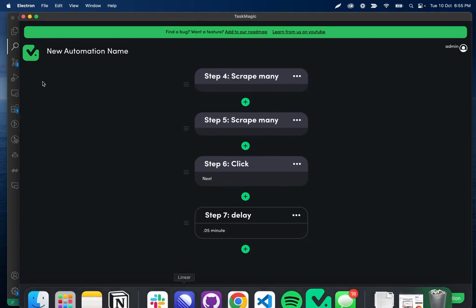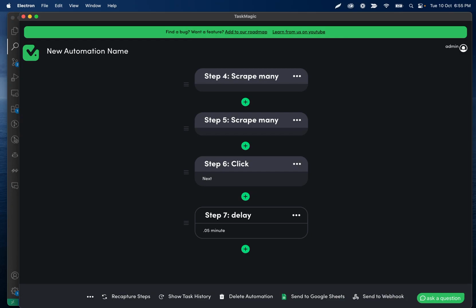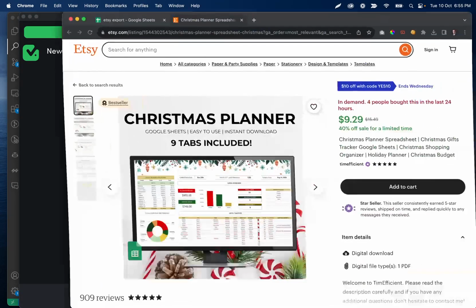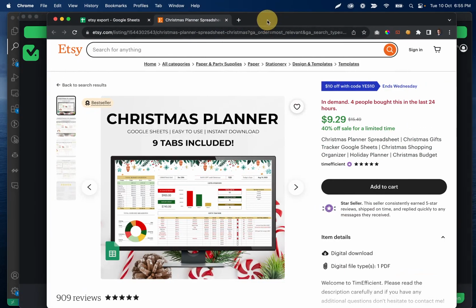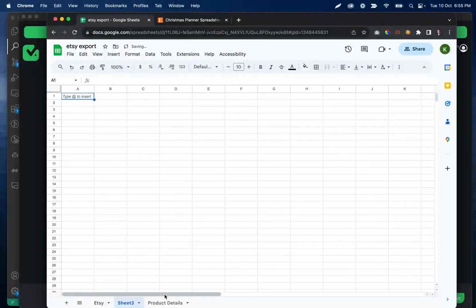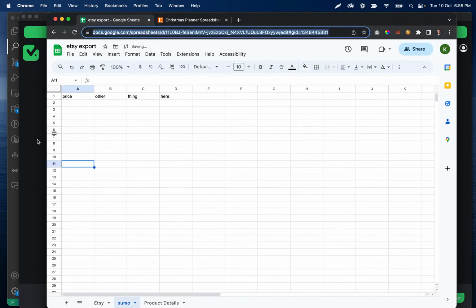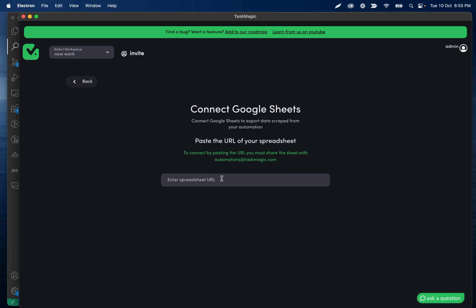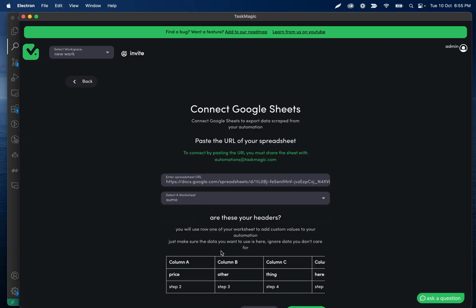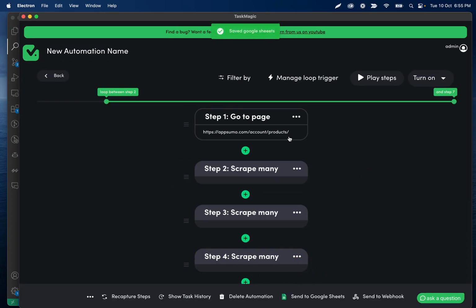And then all we need to do is set up the Google Sheet we're going to send data to. I'll just use this old one from Etsy. Let's do sumo, price, other thing here. I don't remember what they are. Doesn't really matter. I'll click send to Google Sheets, paste the URL, select the worksheet, headers all line up, and then we are good to run this. So I'm going to run this really quick. I'll show you guys the results afterwards.